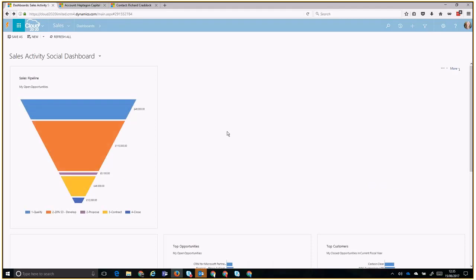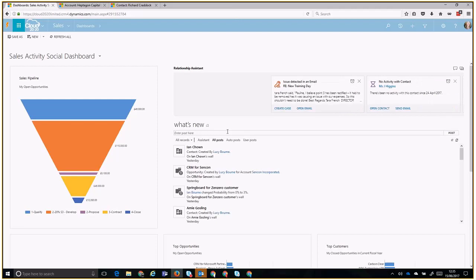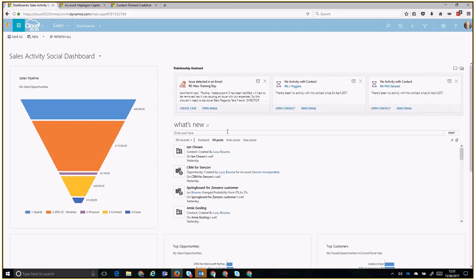And it's ever improving, so it's using Microsoft's AI technology to do that. Here's a good example. There's been an issue that's been detected in this email. Do I want to create a case in CRM for it, or perhaps deal with it that way? Brilliant. What's more, again, another feature I think would be useful for CenCon is the What's New channel.